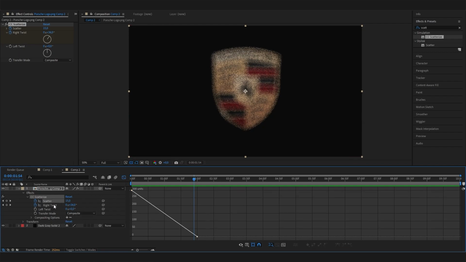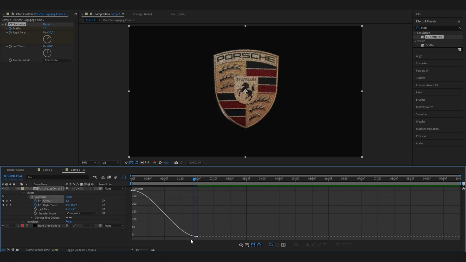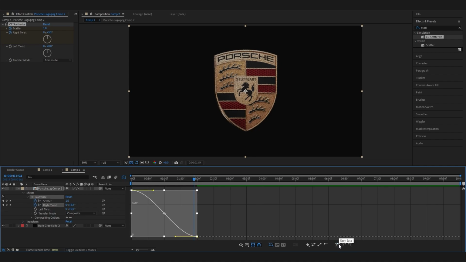Let's first of all double click the scatter curve so all this is selected, and then hit this little thing down here, the Easy Ease button. Now we can bring this a bit more to here, so we can see the end is a really slow curve. Just make sure the curve looks like this. And the same thing for the right twist, we can double click it, press the Easy Ease button, and also slow this down here.